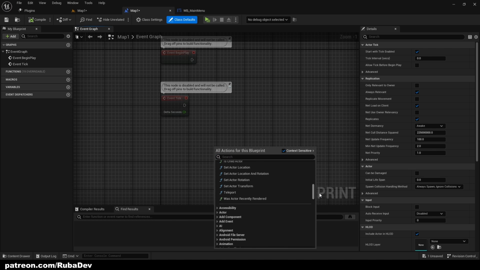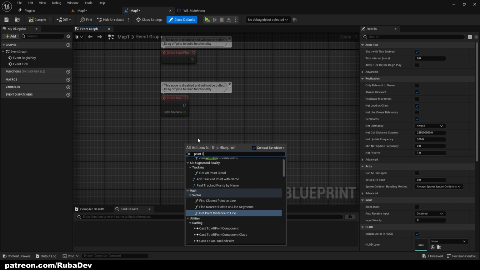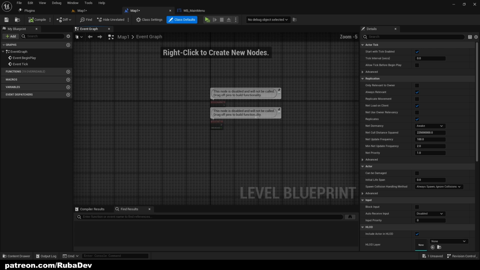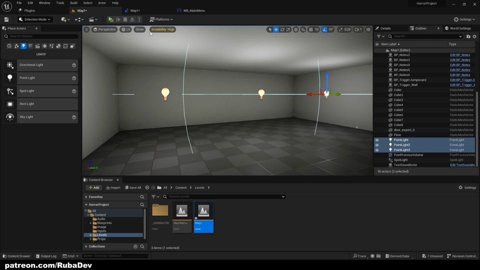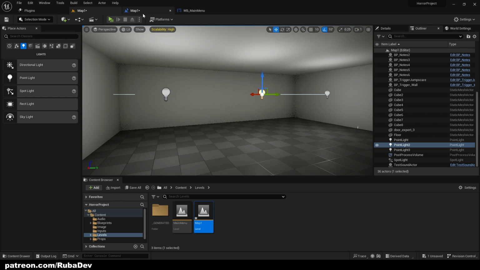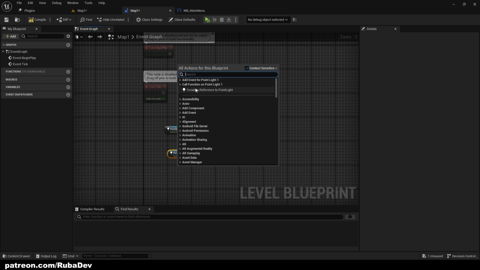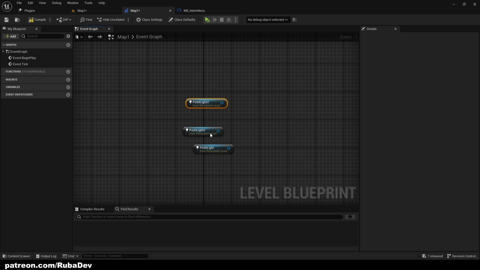Okay, I guess we need to do it one by one for some reason. That's weird. But okay, let's just do it one by one. So here we have a reference to all three of our lights in the level, and point light 3 being the first one.